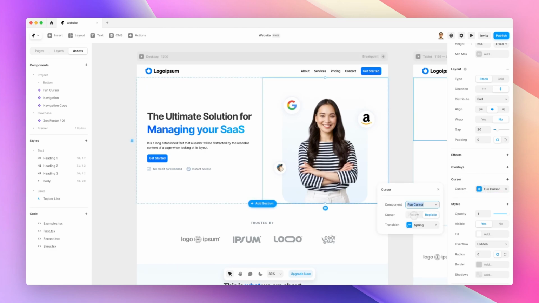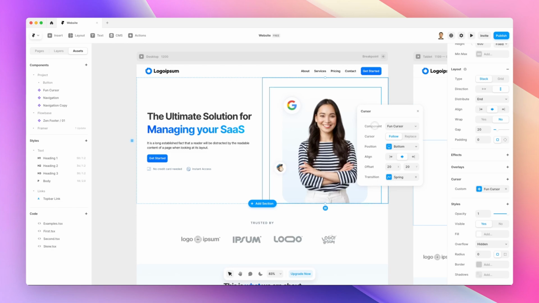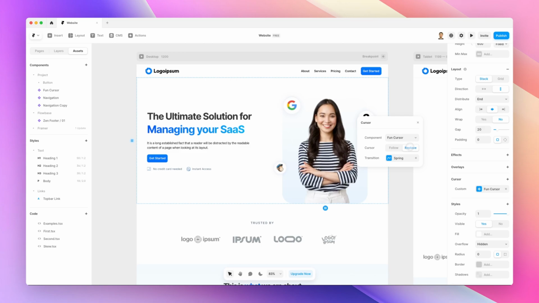Now there's also another option, which is going to be follow. This option we're not going to explore in detail in this video because it's mainly used for creating specific animations and interactions, and it's going to help you set some of the rules around more specific use cases. For 99.9% of scenarios, simply selecting the default replace is going to yield the result that you want.